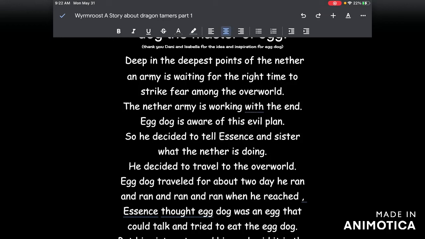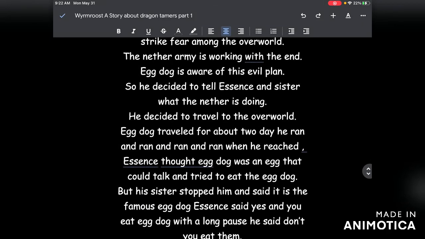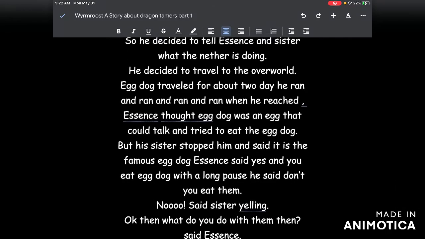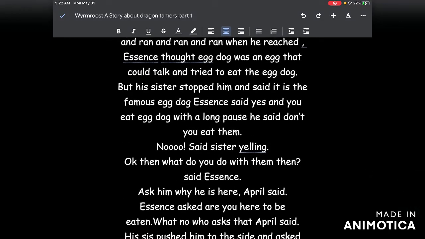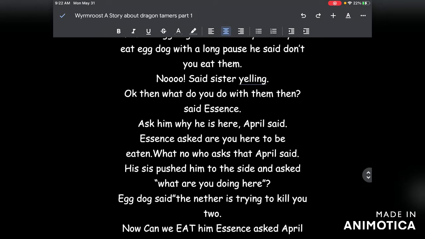Essence thought Eggdog was an egg that could talk and tried to eat Eggdog. But his sister stopped him and said, "This is the famous Eggdog." Essence said, "Yes, and you eat egg dogs," with a long pause. He said, "Don't you eat them?" "No," said Essence's sister. "Okay, then what do you do with them?" said Essence. "Ask him why he is here," Essence said. Essence asked, "Are you here to be eaten?" "What? No, who asked that?" His sister pushed him to the side and asked, "What are you doing?"